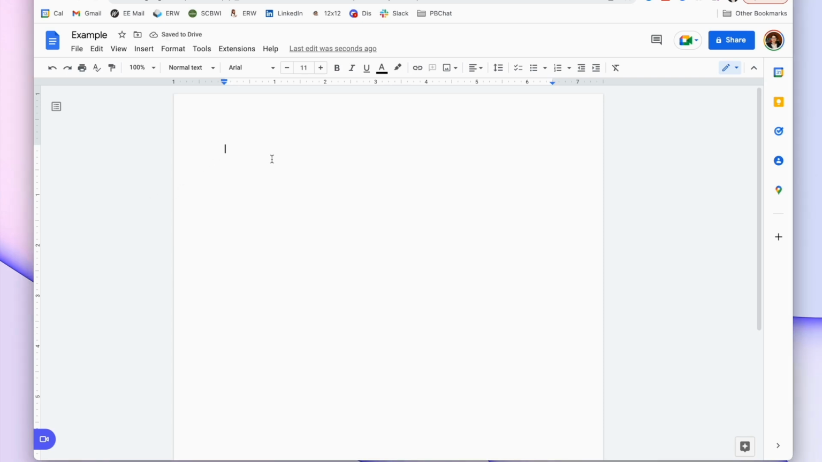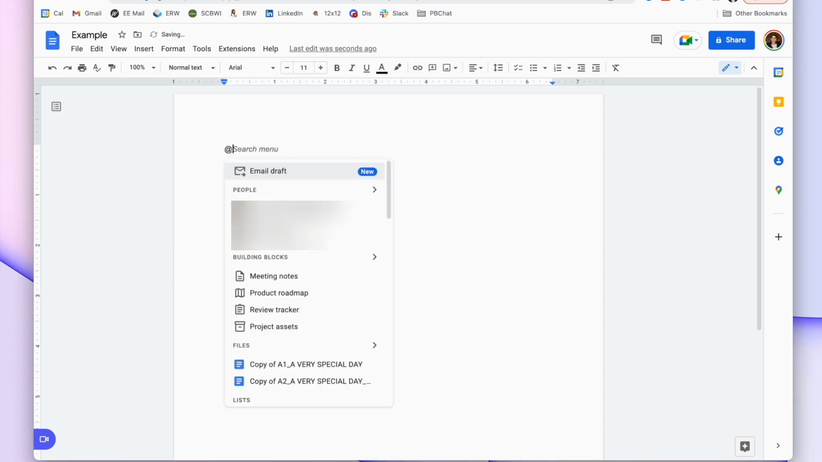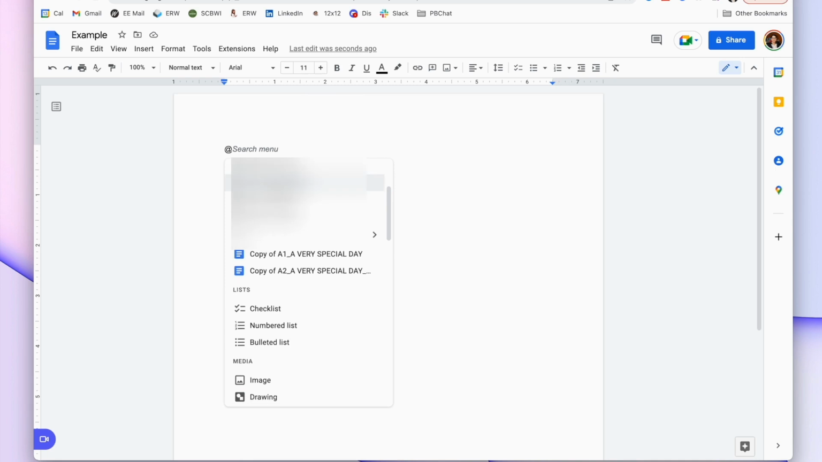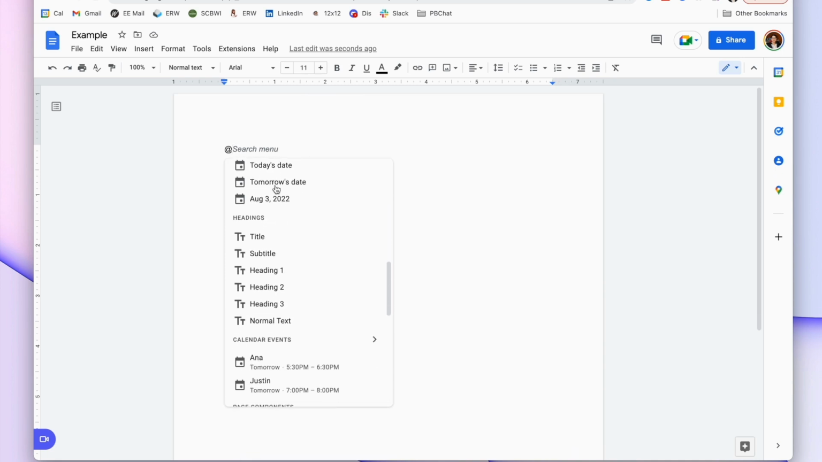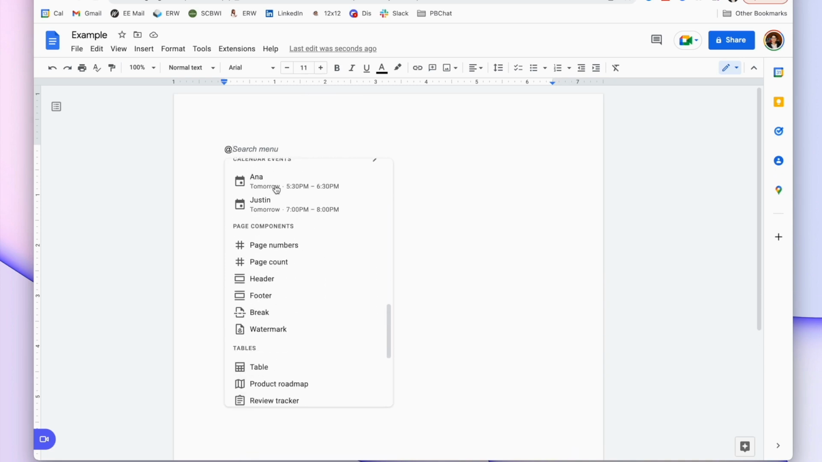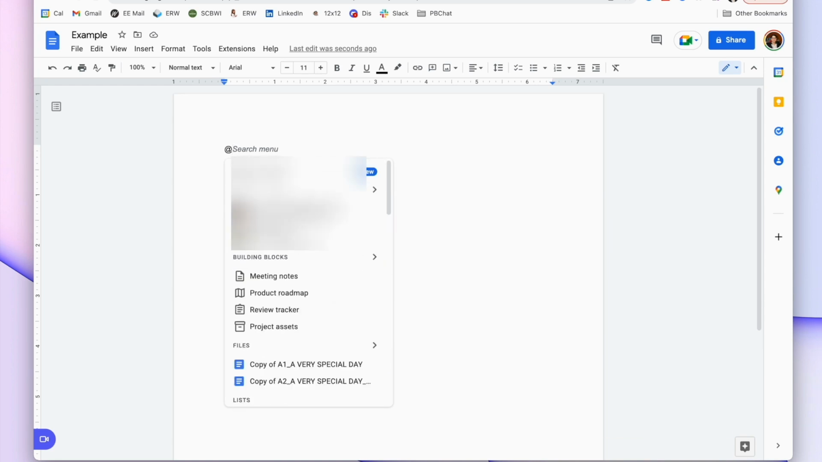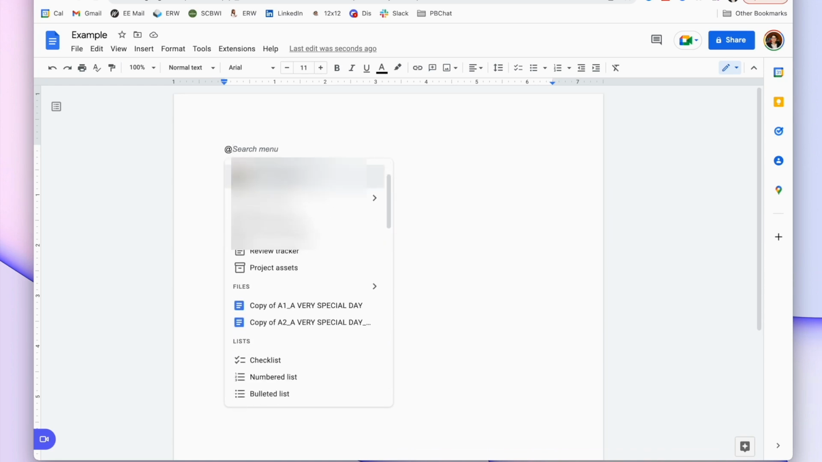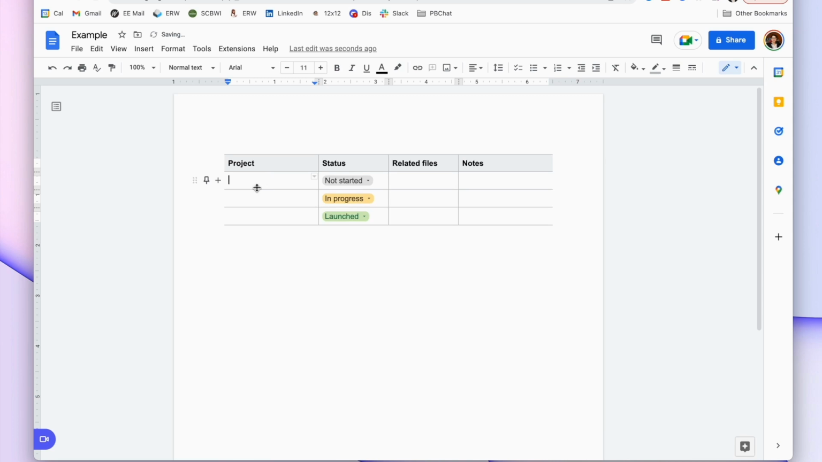So if you click the at sign, so if you do shift 2, then this menu is going to appear and you'll see different options of what you can do. And it's quite extensive. So it really, really reminds me of Notion. And so if you go through here, things that you can do, email drafting is a new one, creating meeting notes, a roadmap for your product. So for example, clicking here, what's a product, what's the status of it, related files to it, notes about it.